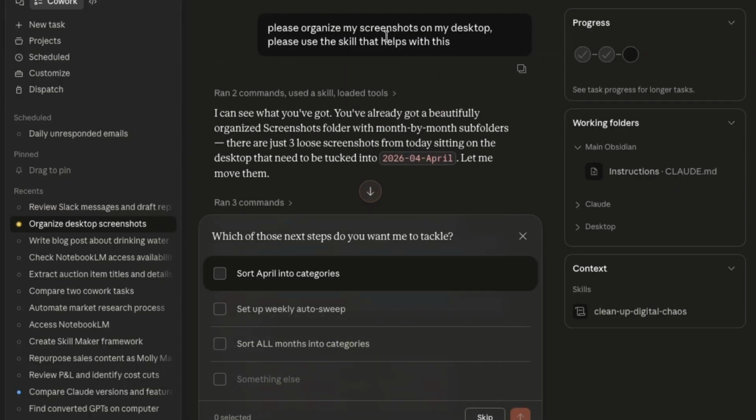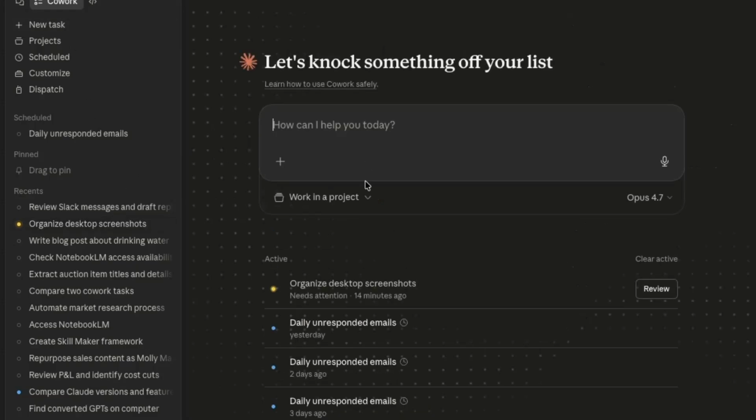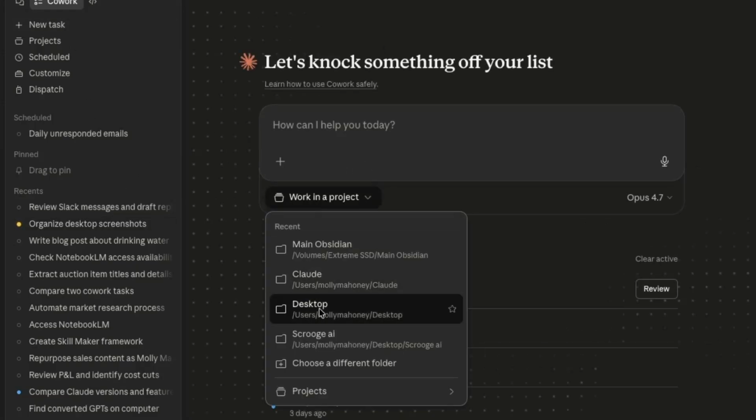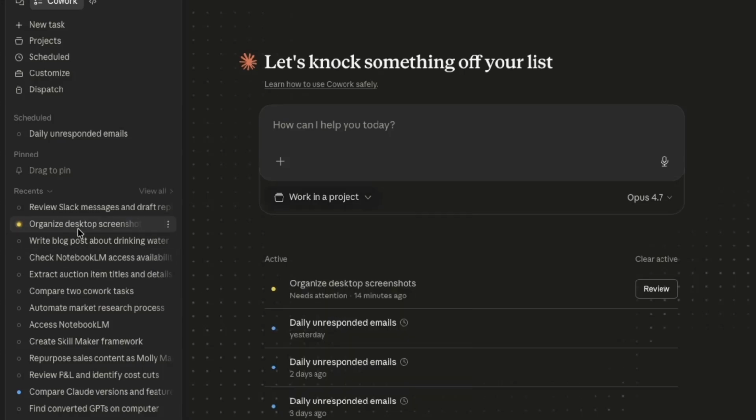So I said, please organize my screenshots on my desktop. Use the skill that helps with this, because I have a skill called Cleanup Digital Chaos. I couldn't remember what it was called, so I asked it to just figure it out. Now, when I did this, let me just show you in a new task. I selected my desktop, so it was working in my desktop.